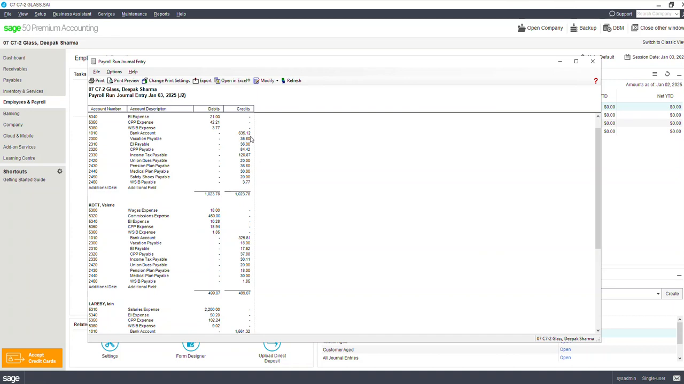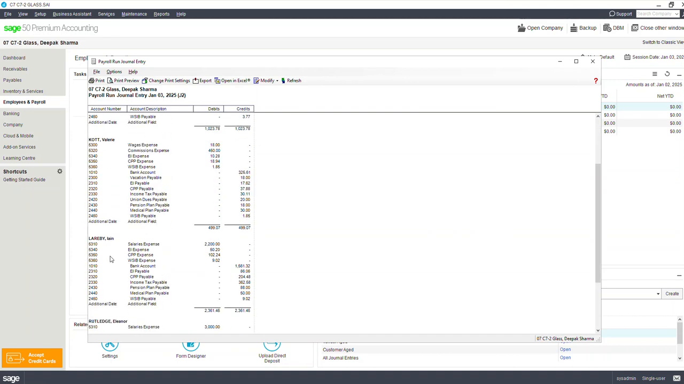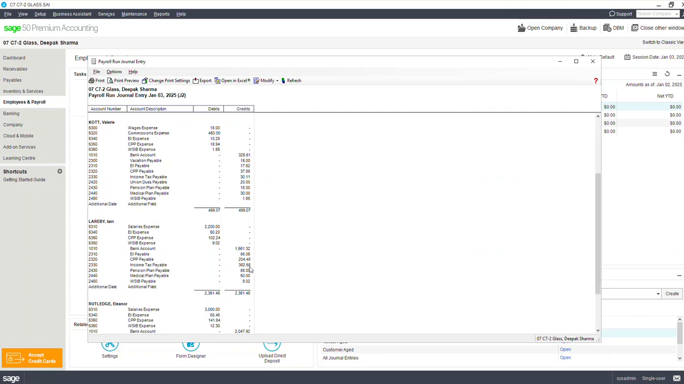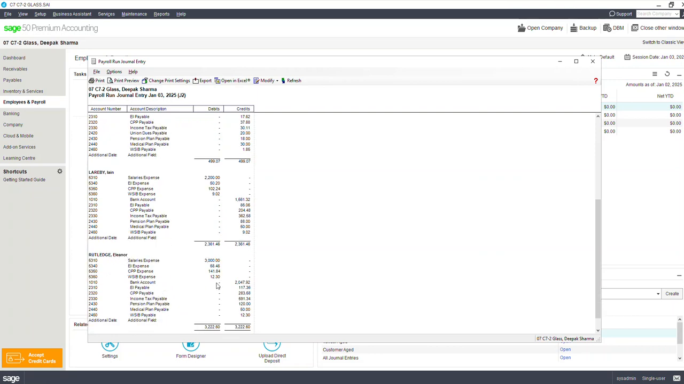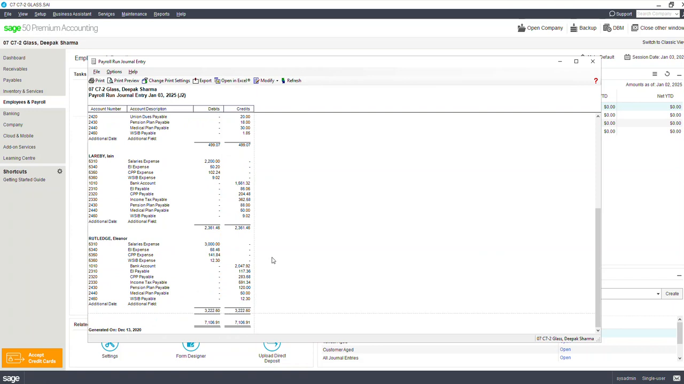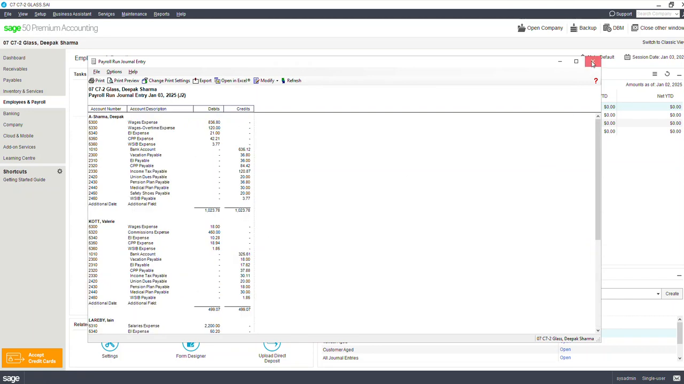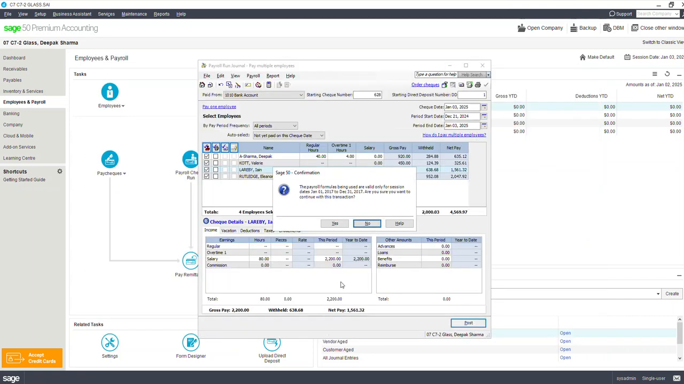Your net pay for Valeria is 325, Yan is 1561, Eleanor is 2047. Okay, and once you're happy with that, you're going to click post, and it's always going to give you this warning. So simply ignore it and press yes.